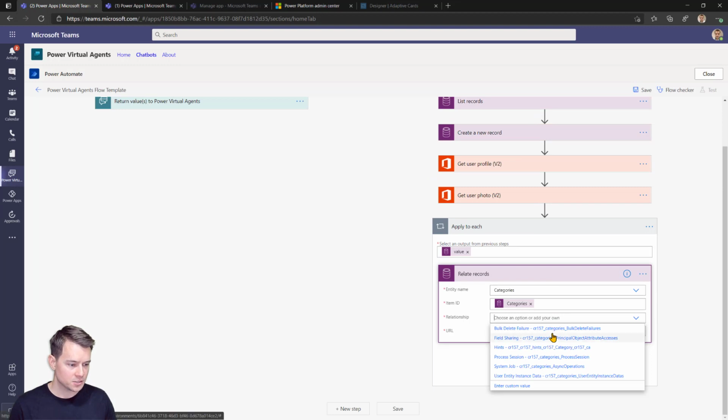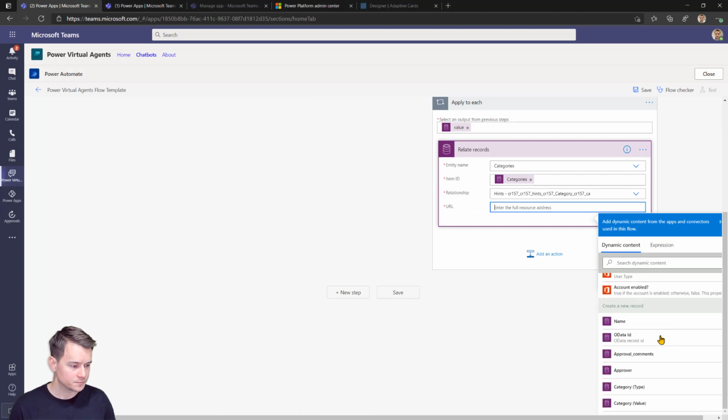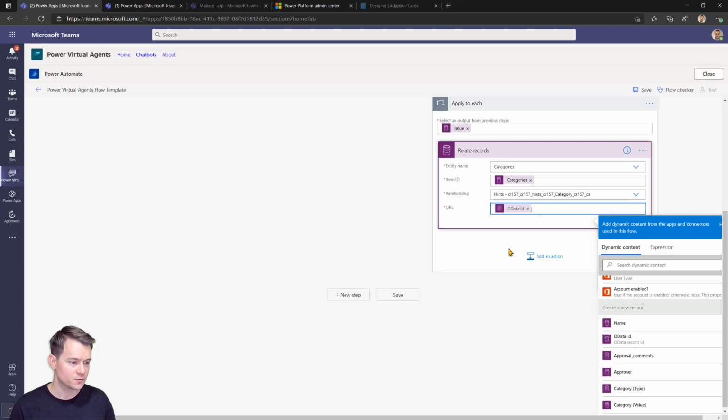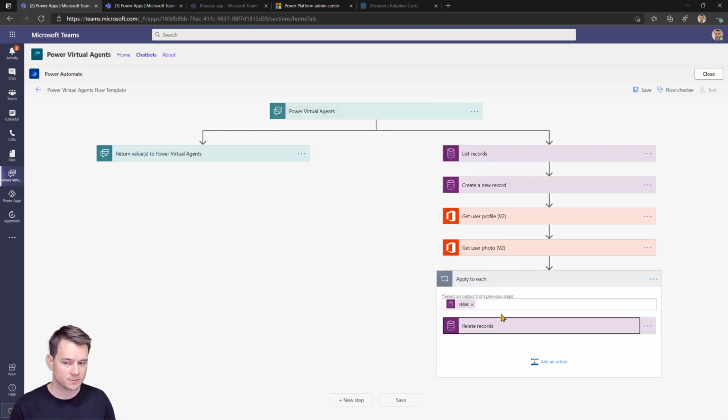Then we need to select the relationship. This relationship is hints, and then the URL. So this is that OData record ID that I need to choose from the created record. So this way I can create a relationship.